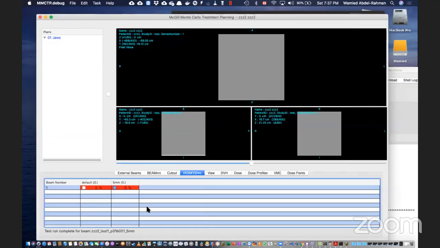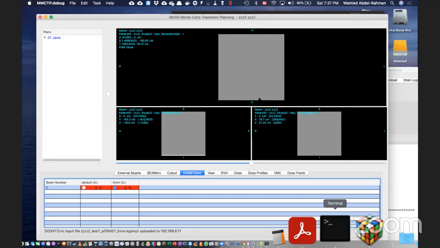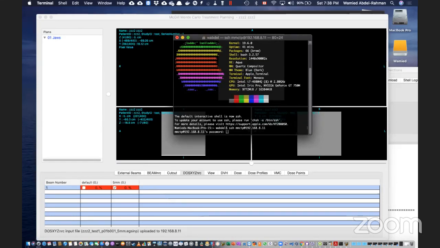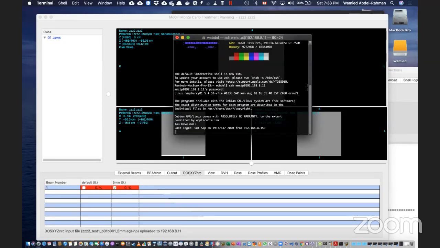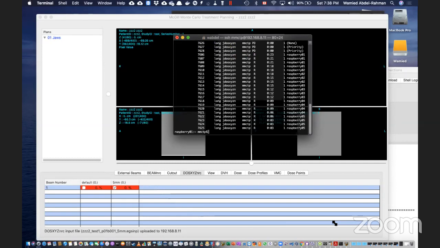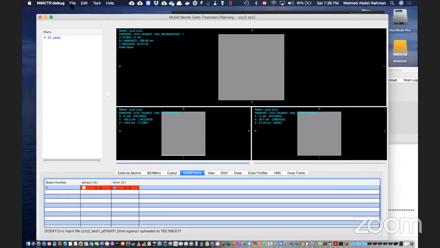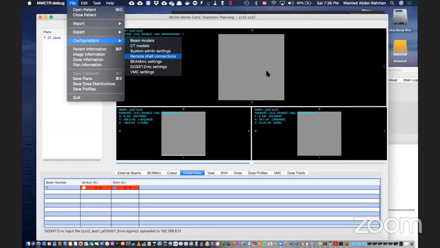Click on the button. So it created again the input file and it uploaded it. And now it's going to submit it to the SLURM cluster. Let's check. So there is the queue getting populated with the jobs. So once it's done, I'm going to transfer the other phantom and show you.